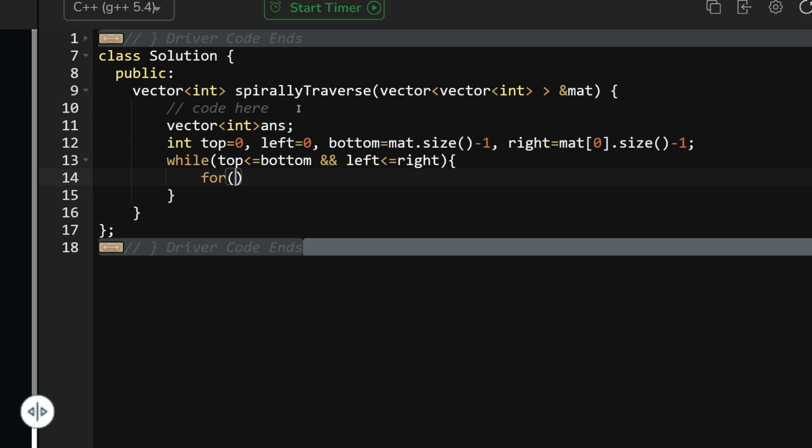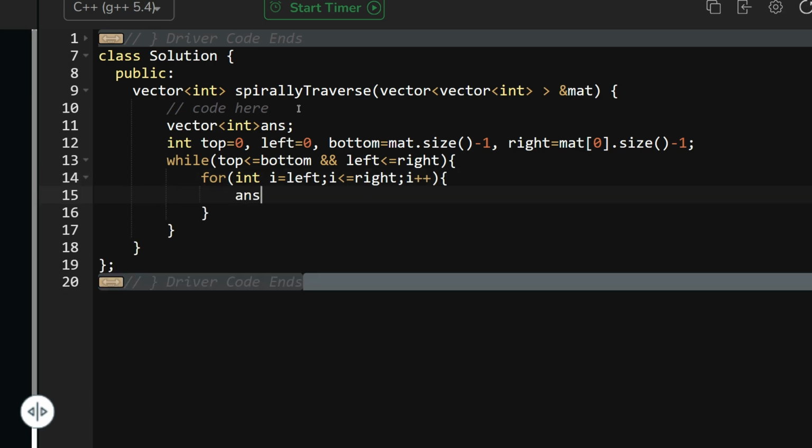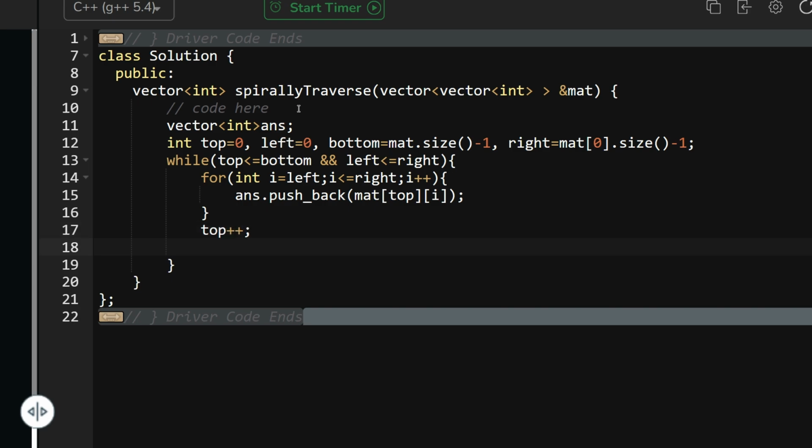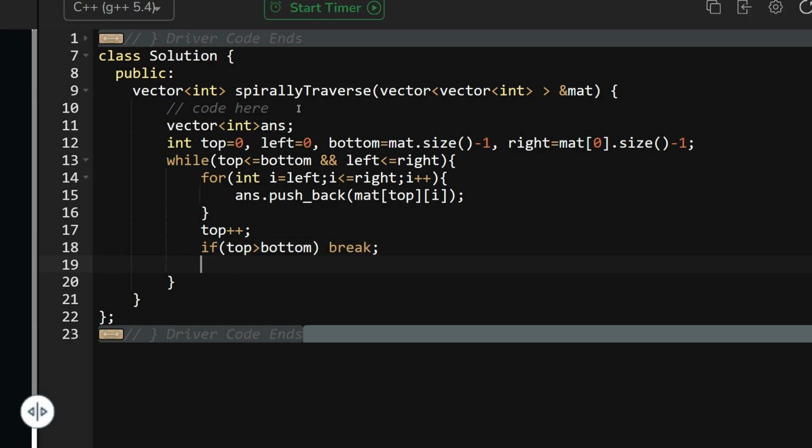First was to go along the top row, that is for int i going from left to right, i plus plus. What will you do? Answer dot push back mat of top remains constant and column changes, that is i. After that top plus plus. Now if doing top plus plus actually crosses, that is if top becomes greater than bottom, then break, because all the elements are discovered, this condition means.